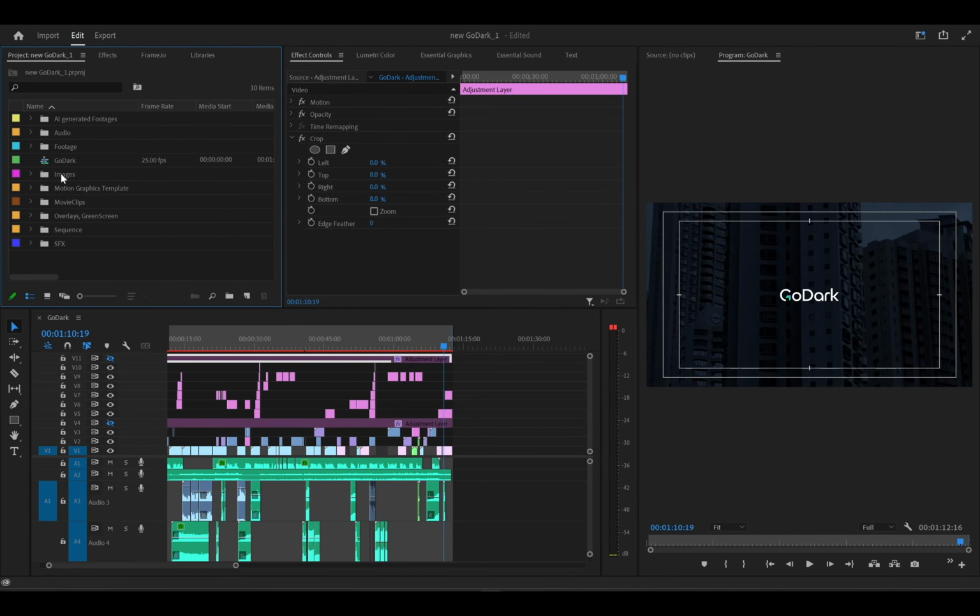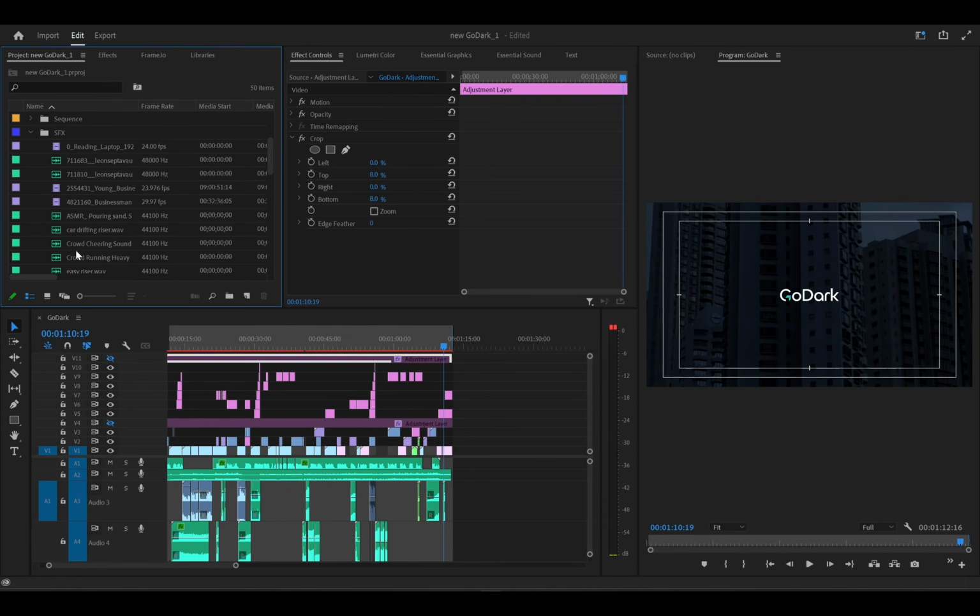Images, I used some PNG, some images, animated some of them, so they're also in this folder. Motion graphics templates, same thing. Movie clips, clips from movies that I want to use in the video essentially are also here. Some overlay green screen footage is also here. My sequence, other sequences that I've made in subsequences are also here. And SFX, all the sound effects that I've used are also in this folder.